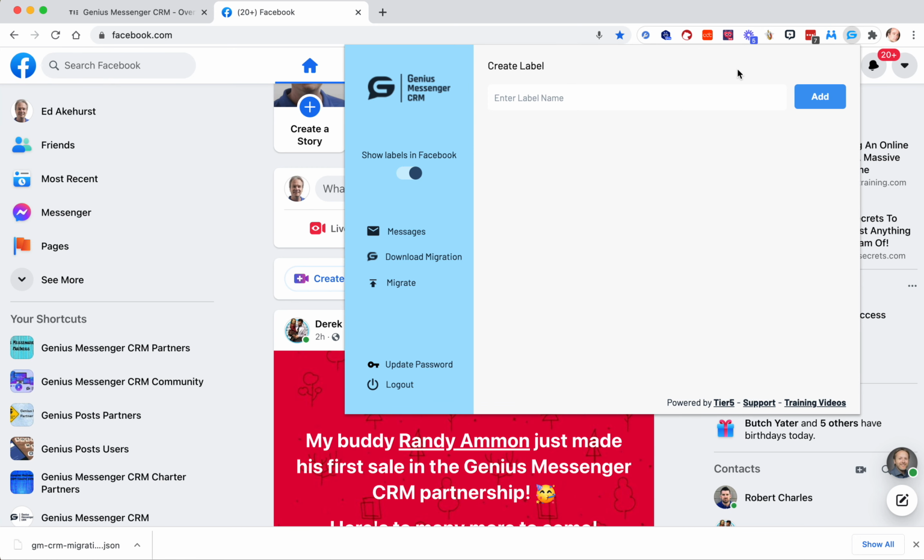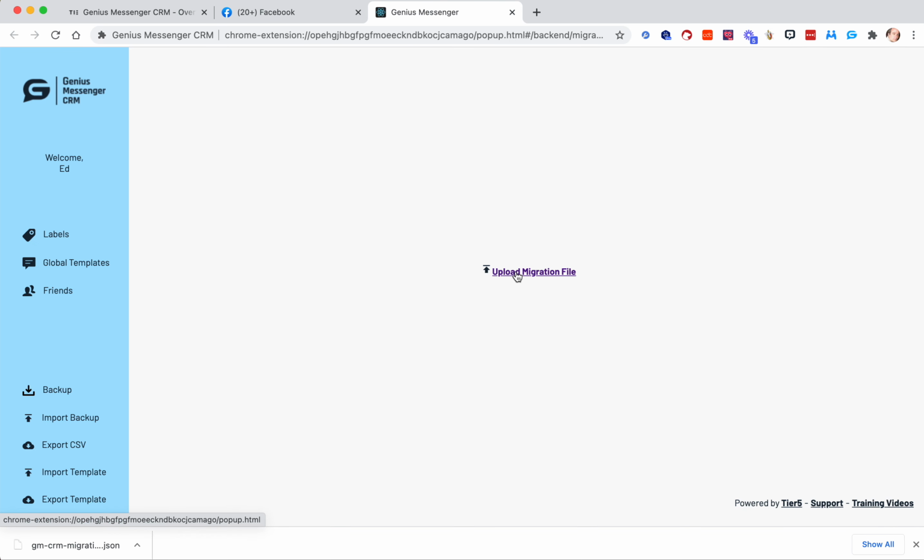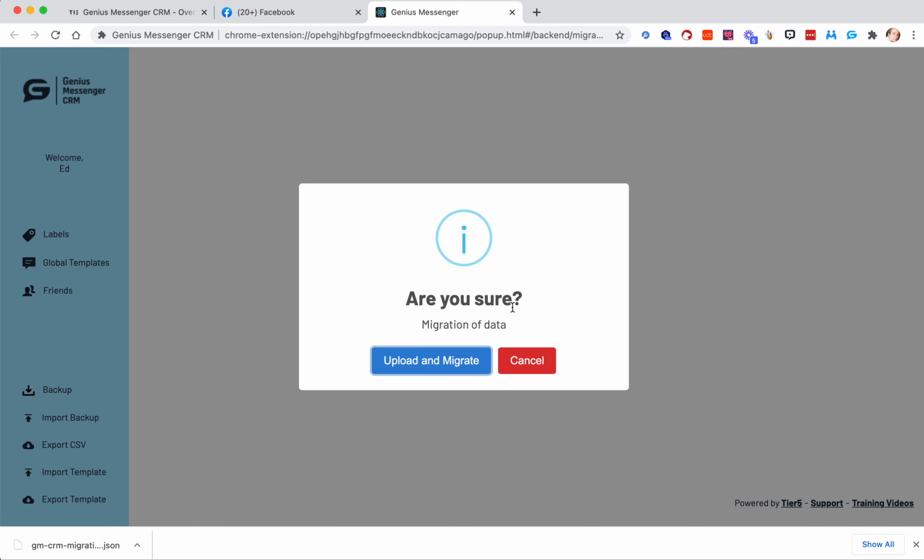So what you want to do is after you've downloaded that migration, come back into Genius Messenger. By the way, here's that log out button. It's at the bottom of this blue menu. So when your data is blank, you'll log out and back in. You'll see that message, download your migration, and then hit this migrate button here with the upload, and then hit upload migration file. You'll get another, are you sure?